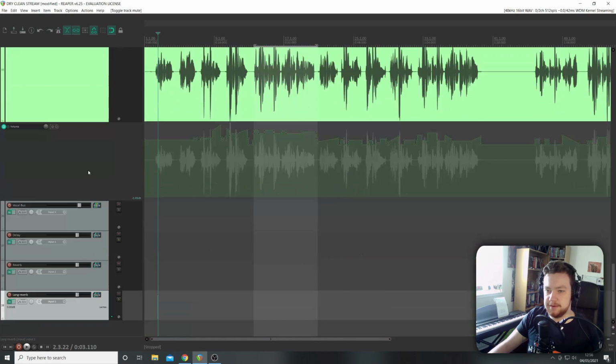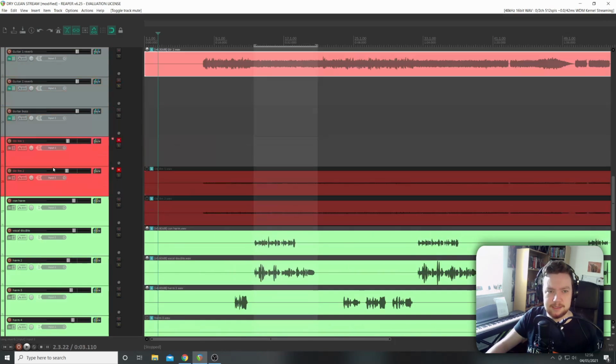Ducking's a great thing for creating a sense of space as well, and moving things out of the way. I did it for guitars in this as well, if I remember right. Yeah, you can see the source coming in there.